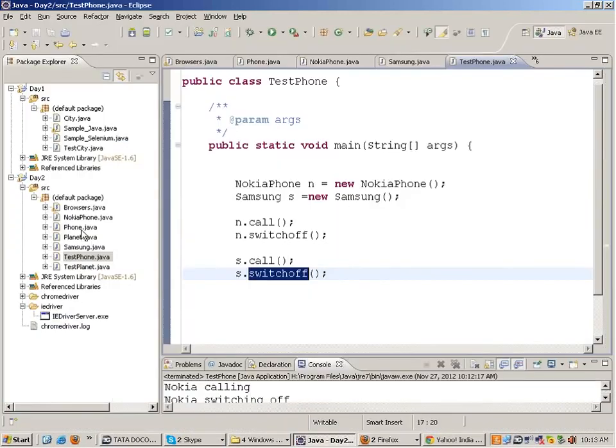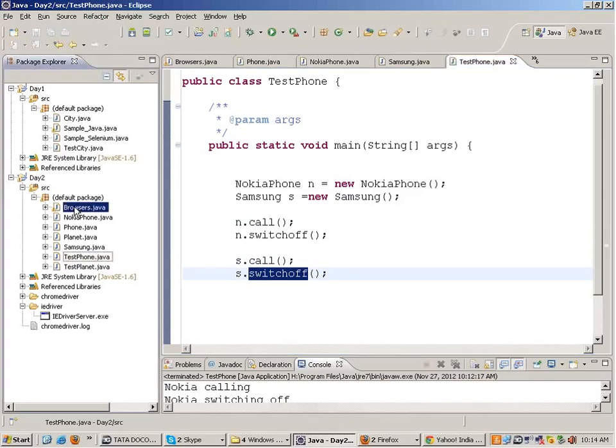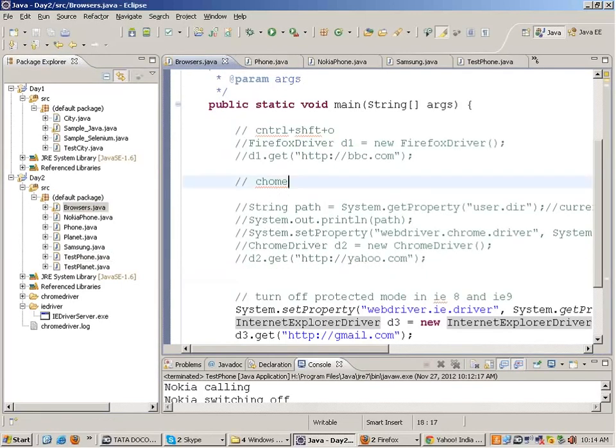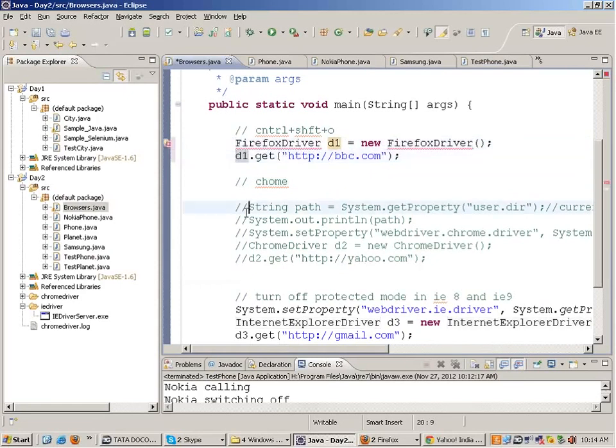For example, we just saw that to go to a particular URL, when I want to go to a particular URL in Firefox driver, hold on.